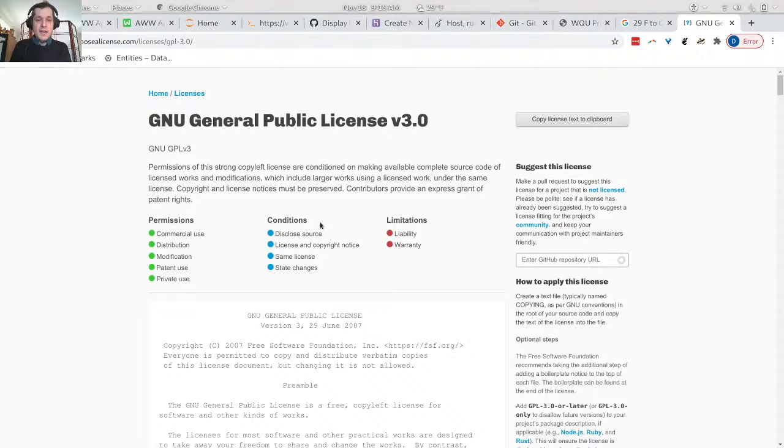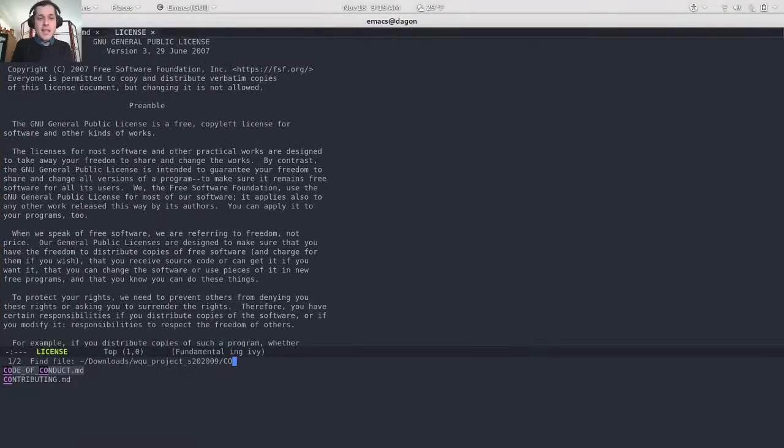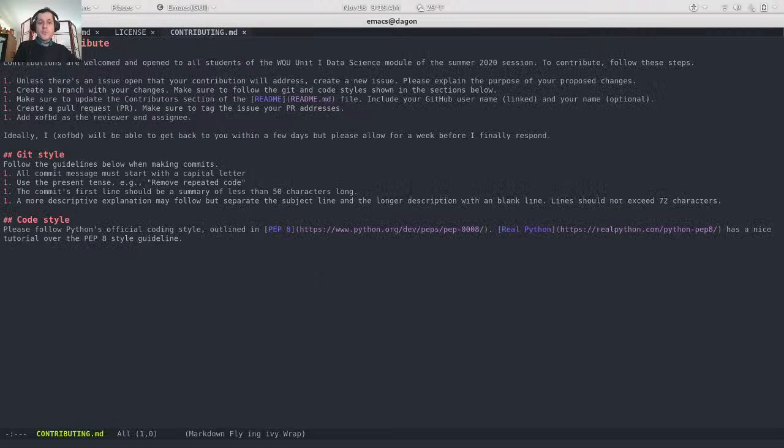What else? I've added a contributing file that tells you what I want when you contribute to the project. This came from last cohort, so I'm going to modify this fall 2020 session. It says here, unless there's an issue open, I ask you to create a new issue. So if you want to make a change to the project, you should create an issue.